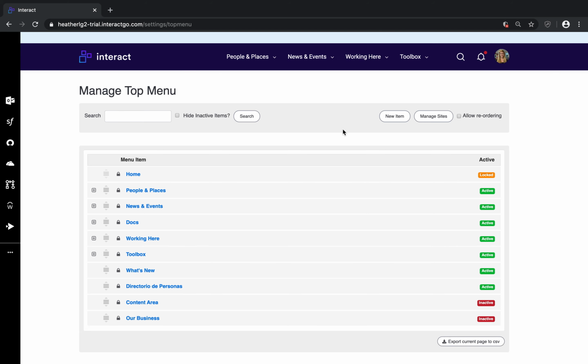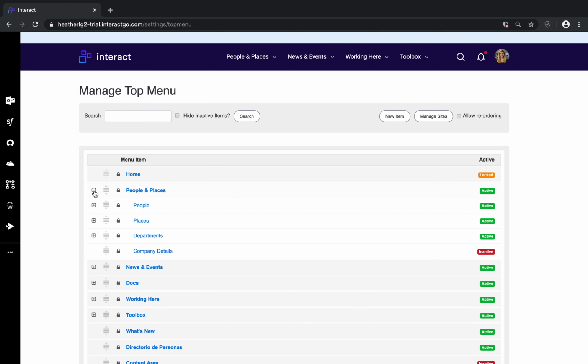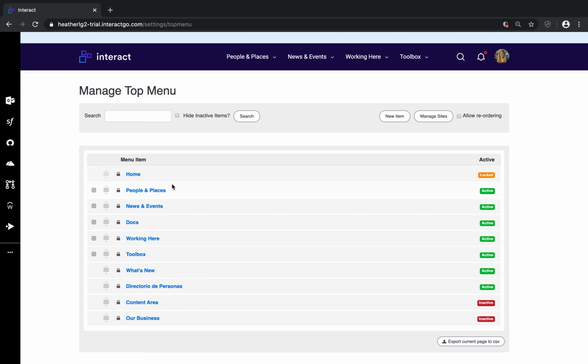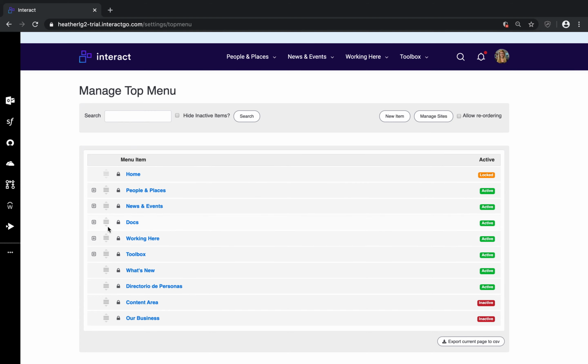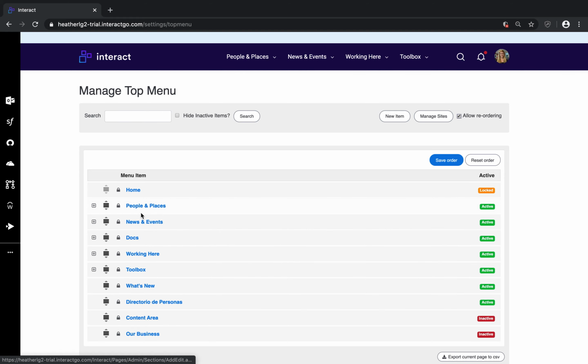Now, when you are looking at the menu panel, what can you see? If it's got a plus sign next to it, this does mean that there are items underneath that option. So of course, if we look at that on the top menu, we do drop down into these further items, as you can see. You can reorder your items as well by simply clicking on allow reordering, and this will then allow you to move your items up and down the listing, which of course is left and right on the top menu structure. When you're happy, click on save order, or of course if you do not wish to save your changes, you can reset order.